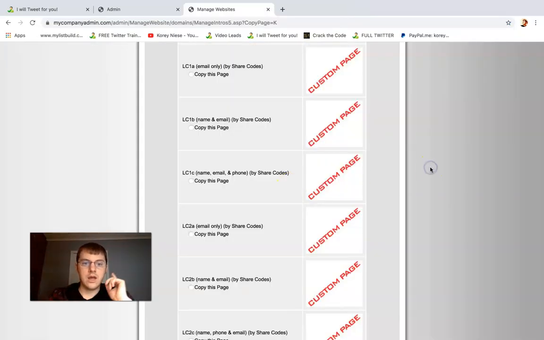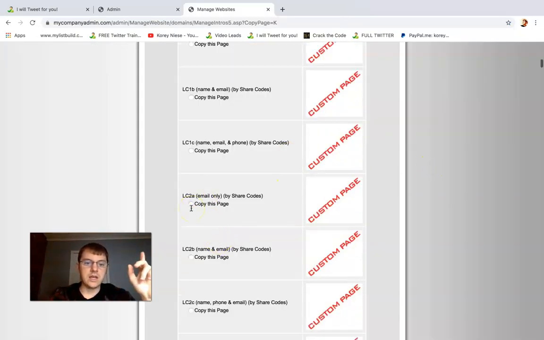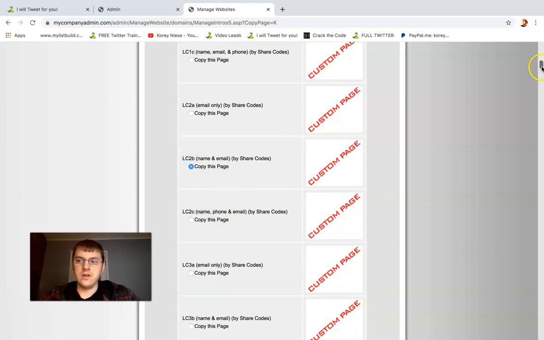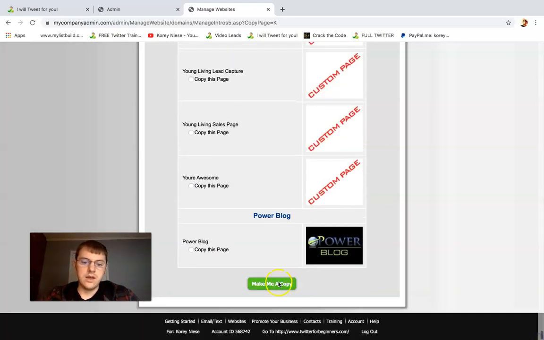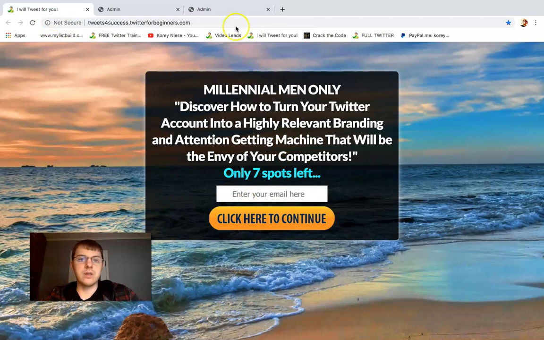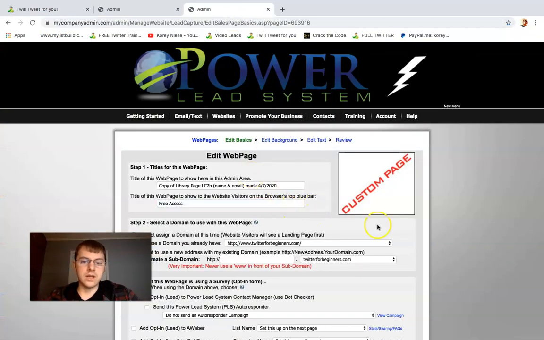So here it is, landing page or lead capture 2. So I can select email only. I can select name and email, or name, phone, and email. Okay, and all I got to do is click copy page. Then I'm going to click make me a copy. Okay, so remember, I'm just copying like this template. Now it's going to have different wording.